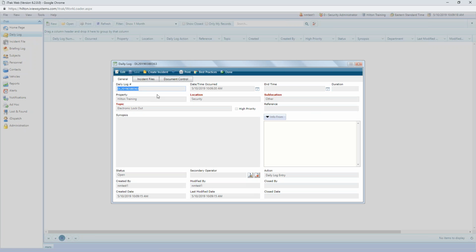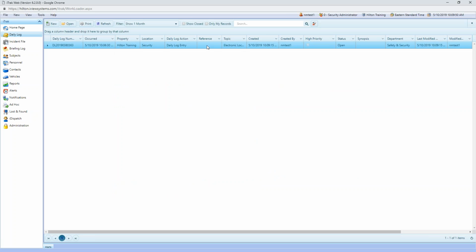And you'll notice that it has assigned a daily log number. iTrak assigns the next available number on the database. For the most part, the prefix for daily log is DL, followed by the year, and iTrak generates these numbers right here in a sequential format. So the next available number will be assigned. And once you're done, close it, and it will add it to the list of items.